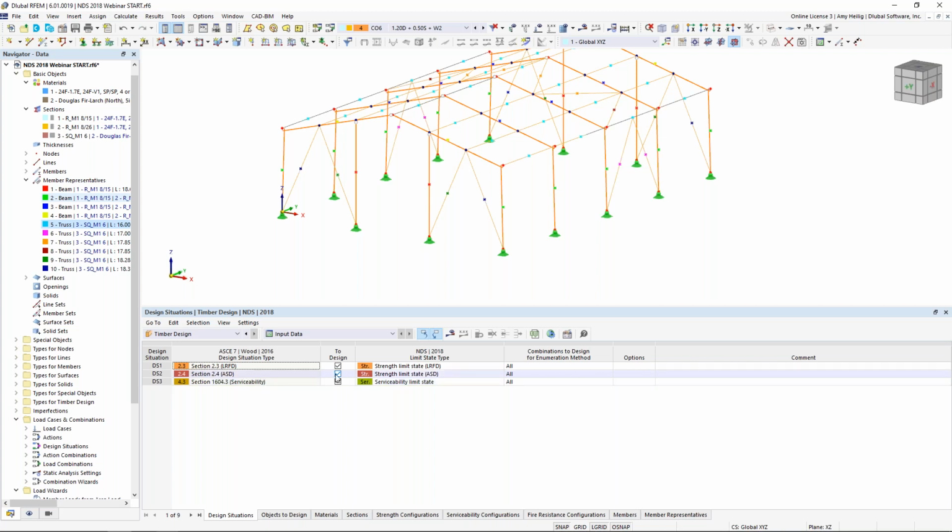Well, I'm not doing ASD design today, so I'll simply uncheck that. Now notice my factored load combinations, or my LRFD design situations, should be associated here with my strength limit state design. So I can make sure that that is selected appropriately from my drop-down box here. I'm not doing ASD design, so we'll skip over that. And finally, my third design situation here for serviceability should be set according to the serviceability limit state design. Now the program knows which load combinations to refer to for my actual design portion of the calculation.